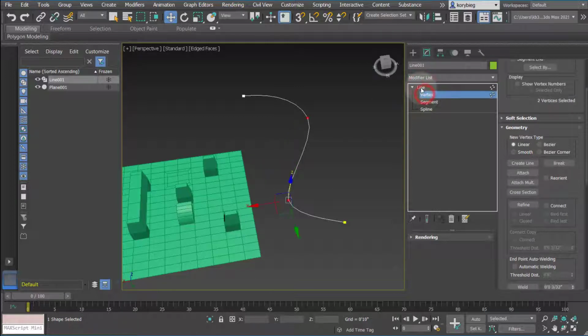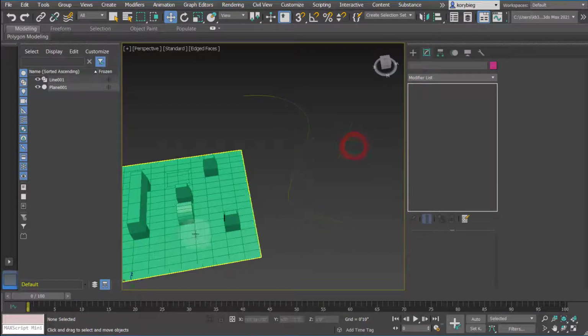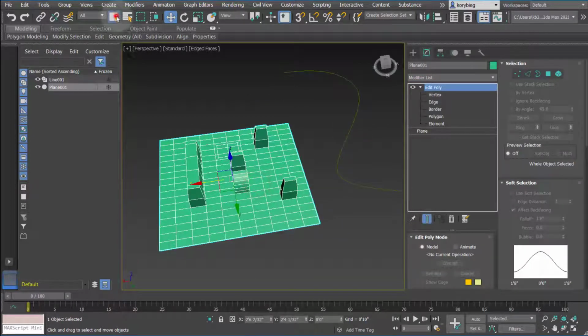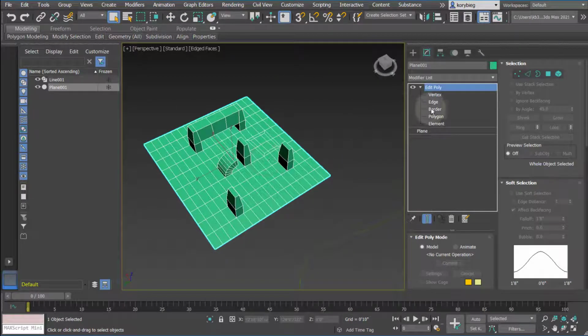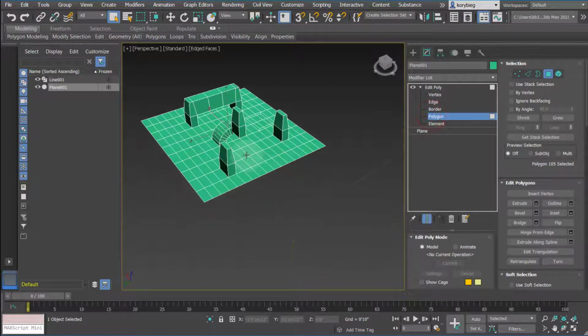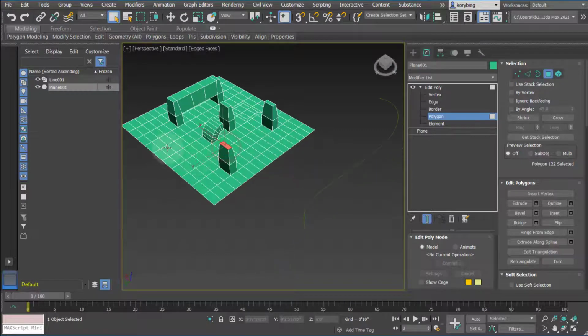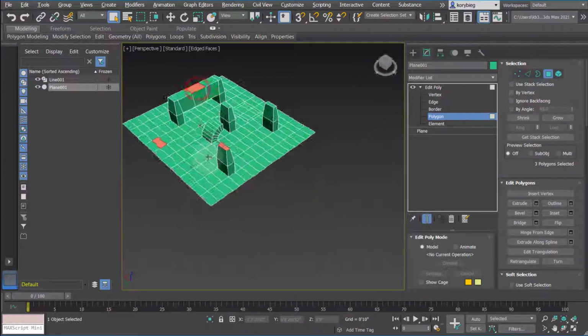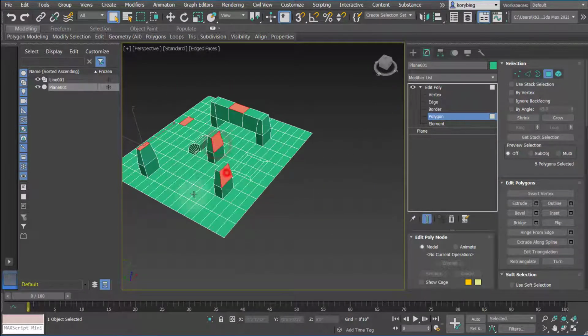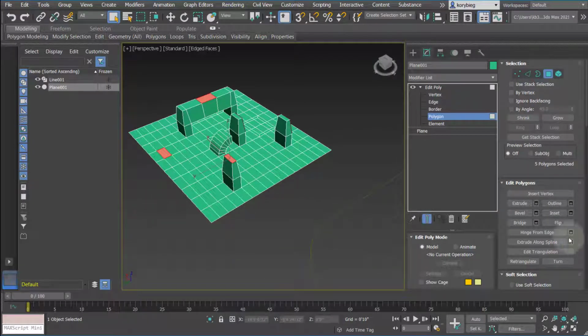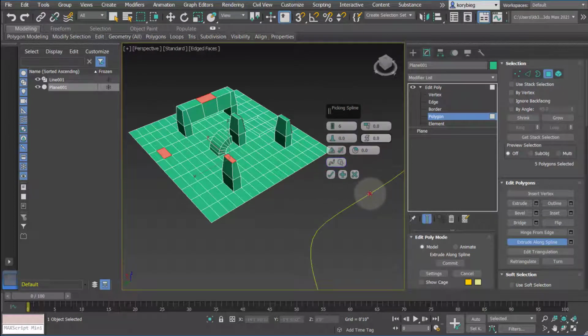Just like Edit Poly, I like to get out of the line before I use it, so I click out there. Use your selection tool, select your Edit Poly again. Let's go back to Polygon. And so now we can select a few of the polygons. Maybe I'll just select these 3, and maybe, I don't know, maybe 2 of these for the fun of it. And we'll go to our Extrude Along Spline. One of the options here is to pick the spline. So I'm going to pick that and then pick the spline.